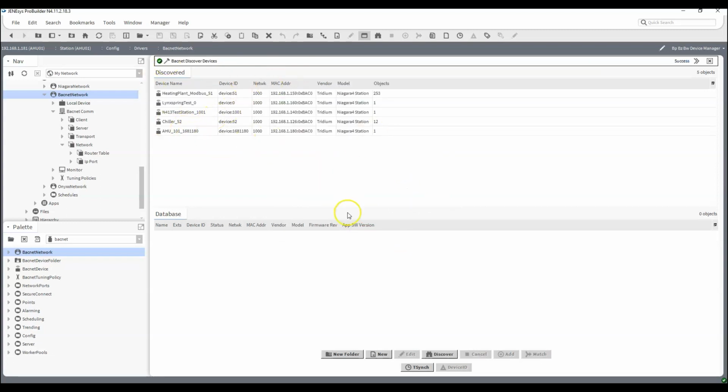Fantastic. I can see all the devices that I currently have here. Okay, so that is the way to enable the BACnet network. And now we need to export our points to BACnet. Well, how do we do that? Under the local device, we have an export table.